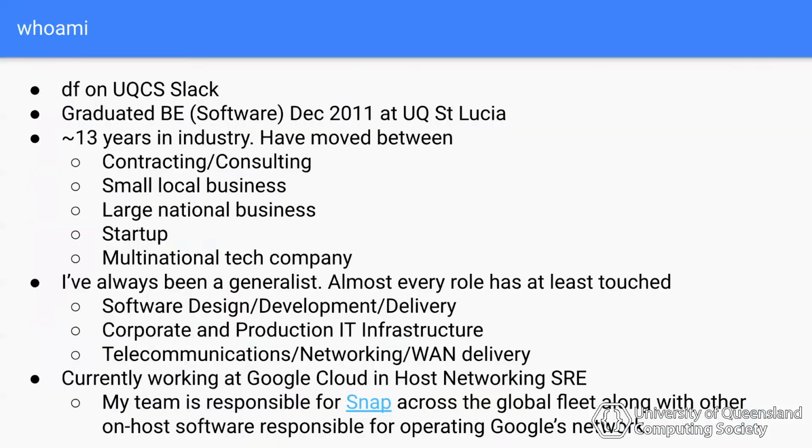So, quick, who am I? I'm DF on Slack. You may have seen some of my ranting or stirring over the years, and I swear most of it's in good jest. I am a software engineering grad from UQ as of December 2011. But during university and since, it's about 13 years, I've moved between all different sizes of company and have now wound up working for Google over here in the US.